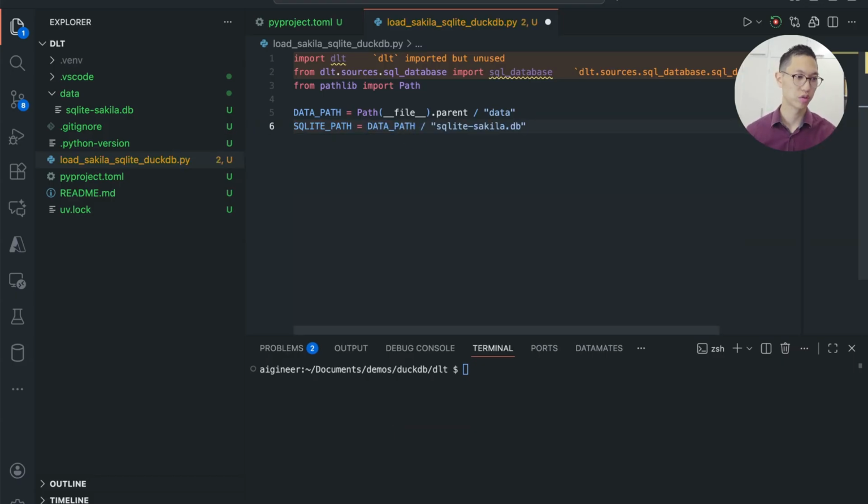Now I go to SQLite-sakila.db, and then I can copy this one, Shift-Alt down, and now instead of SQLite path, I will have DuckDB path. It's the same data path, but here I will just name it differently. What do I want to name it? I will call it sakila.duckdb.